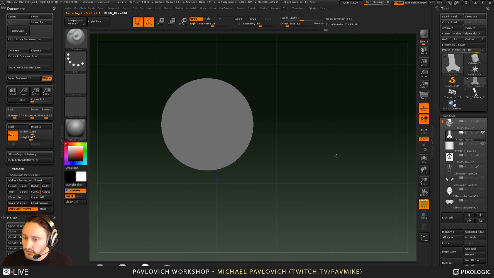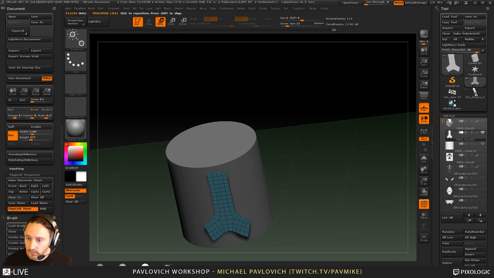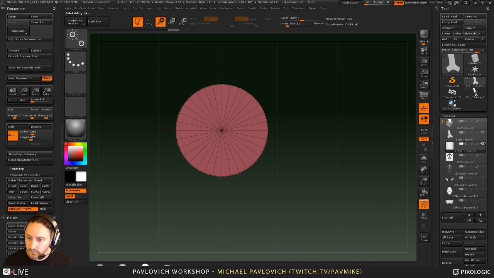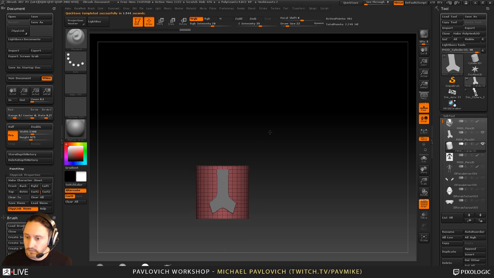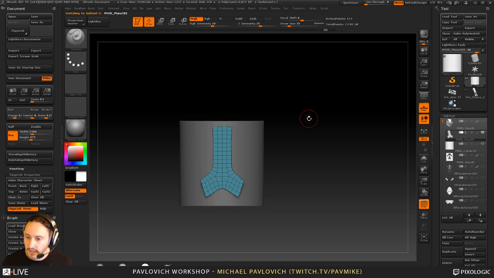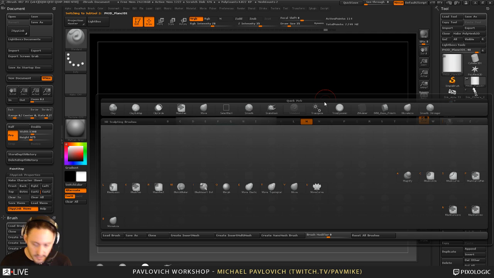Where's our floor here? Looks like I messed this thing up. X, W. There we go. Sorry, this should have been centered. I don't know how I got off center. But anyways, we can Alt tap this thing here. Then we can go to BM.